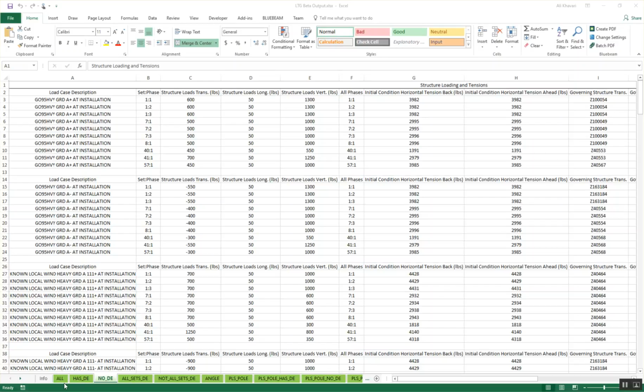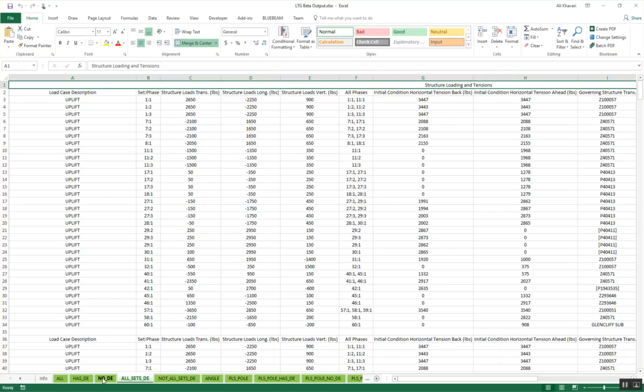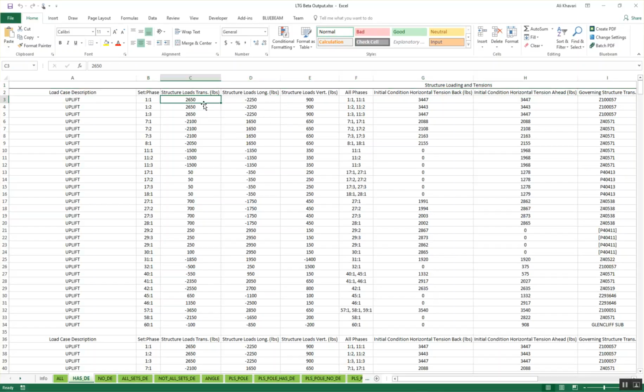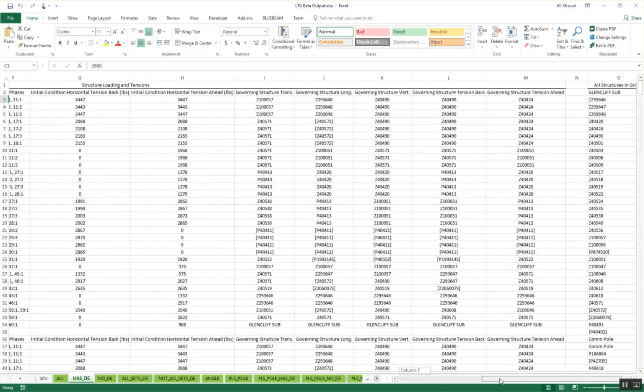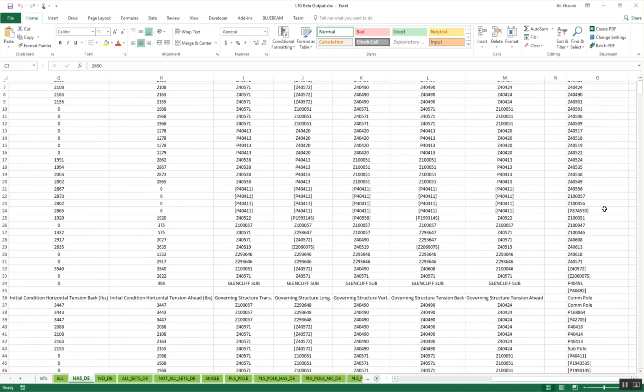So here we can see, instead of a separate tab for each structure, we have a separate tab for each structure group. So if we look at HAS DE, this load tree is the governing load tree for all these structures that have dead-end attachment sets. So at set 1 phase 1, this value 2650 is the governing value across all of these structures listed in this column here.